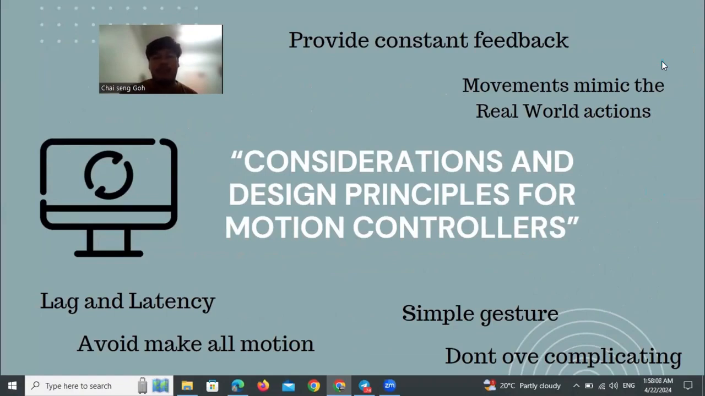Considerations and design principles for motion controls. Basically, the considerations are that not all players want to exercise motion during gaming, there might be lag and latency due to the motions, and avoid making all game parts motion-based; only certain parts should use motion controls. The design principle is that players should do movements that mimic real-world actions and constantly be provided feedback. Another design principle is simple gestures, and don't overcomplicate it. So that's all from the review. Thank you.